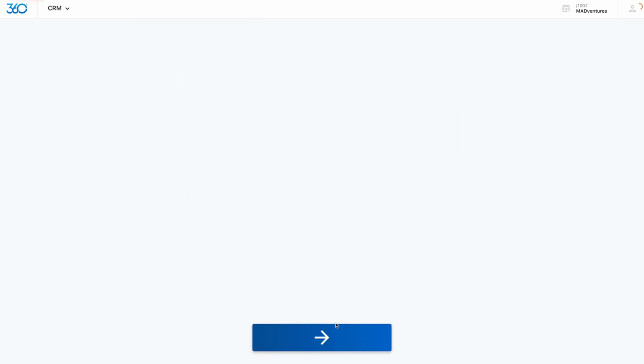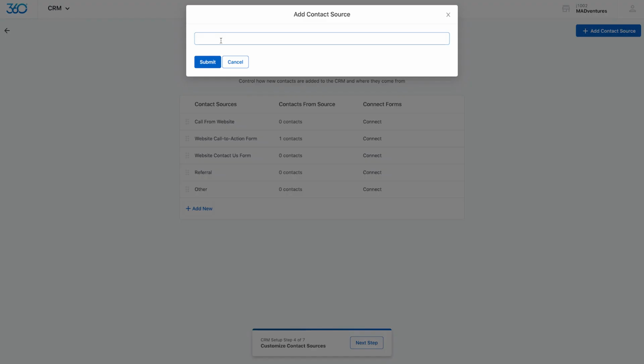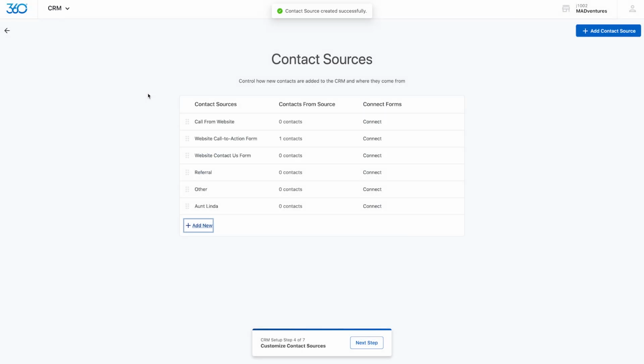Afterwards is contact sources. This helps you stay in tune with the traffic sources that send you the best contacts. Add a source for each way a new contact can come your way. List anything from your phone calls or website forms all the way to your Aunt Linda who just can't quit bragging to her friends about your business.